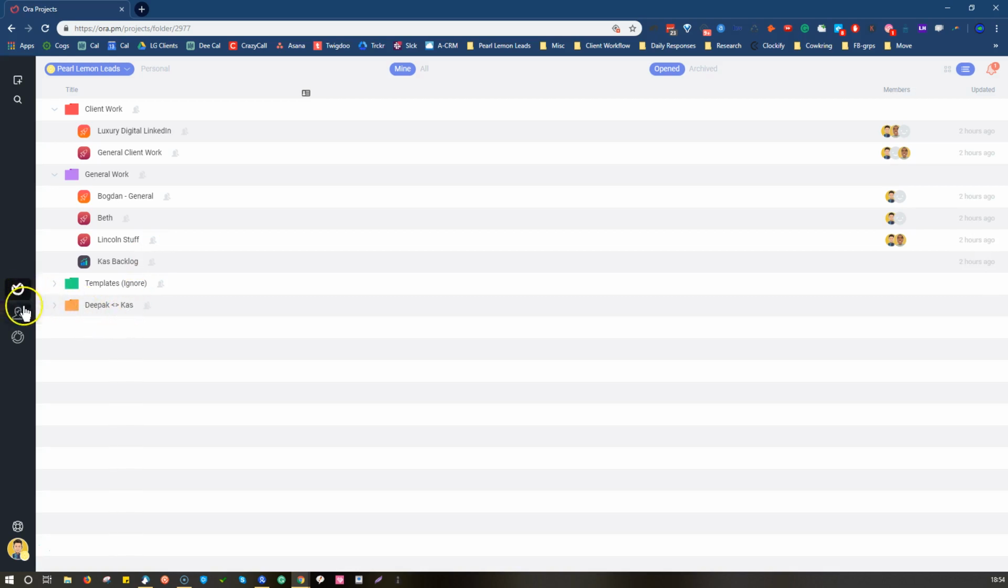Now, there's three main buttons on the left. You guys don't really have to worry about this one. This is for adding projects and stuff. You can use the search task. You can search for particular things. It's quite simple, self-explanatory. All the projects are here.